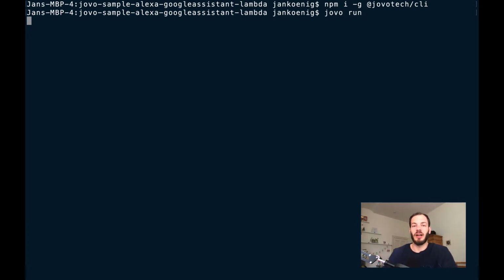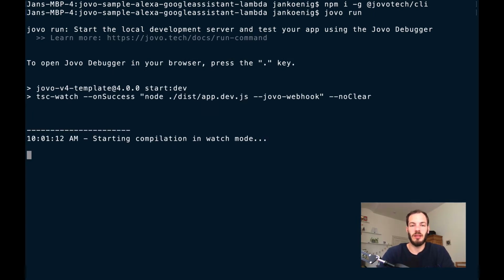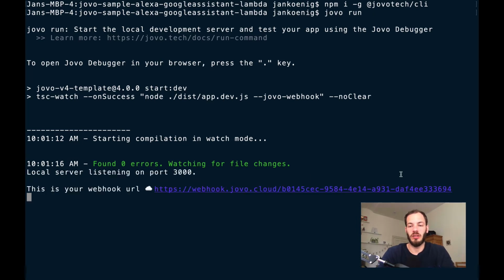This is going to build the files, compile the TypeScript files, and then we can open the Jovo debugger by using the .key here. And so this is the webhook URL. We're going to talk about this in a minute as well.